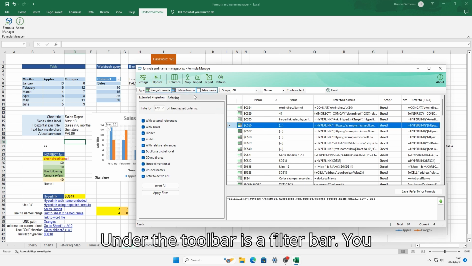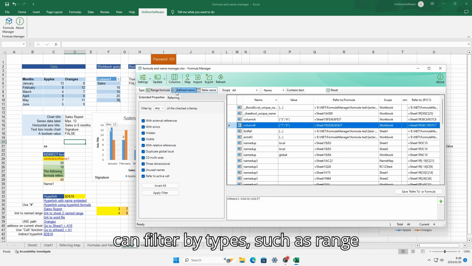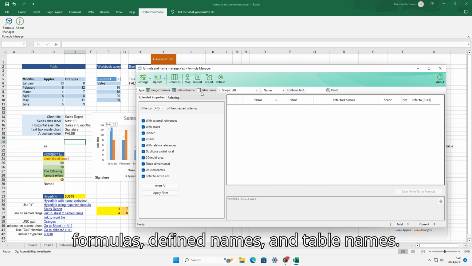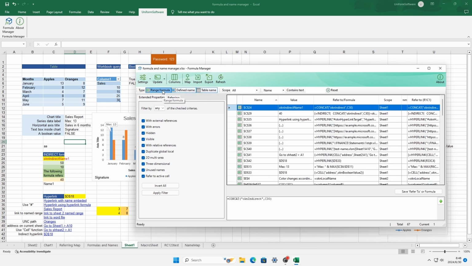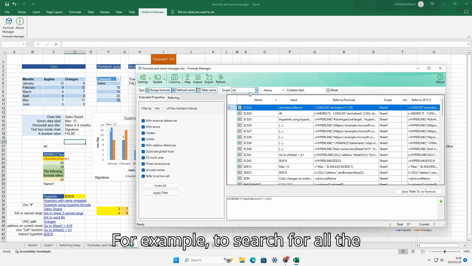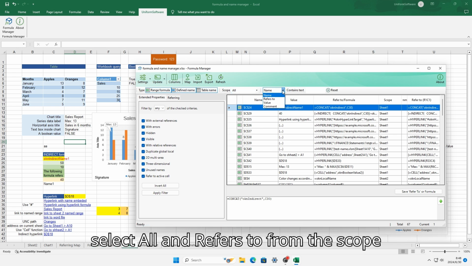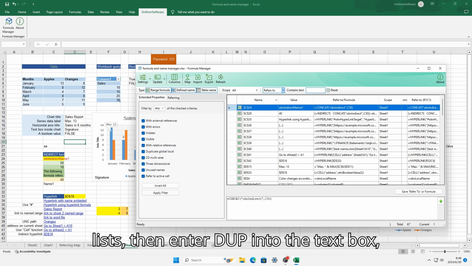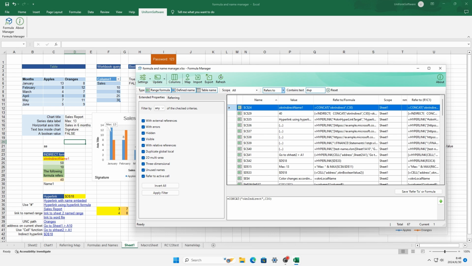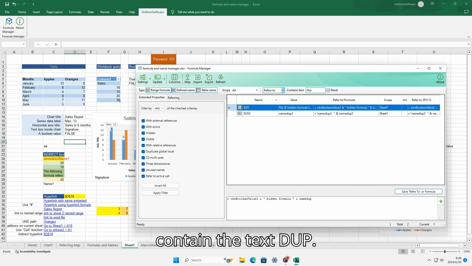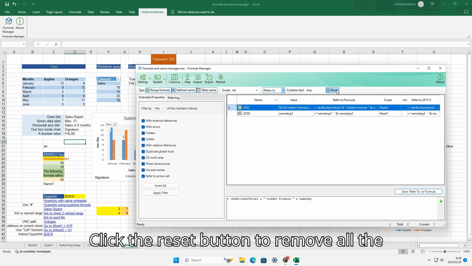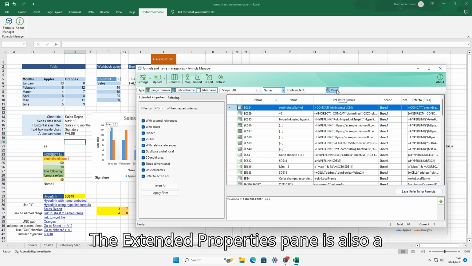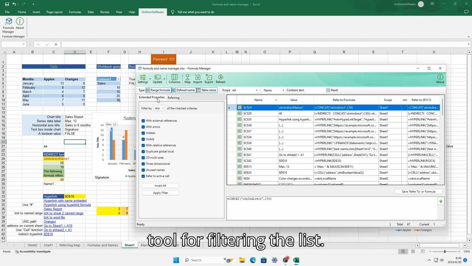Under the toolbar is a filter bar. You can filter by types, such as range formulas, defined names, and table names. For example, to search for all the formulas containing the text DUP, you select All and Refers to from the scope lists, then enter DUP into the text box, then press Enter. This shows all the entries whose names contain the text DUP. Click the Reset button to remove all the filters. The Extended Properties pane is also a tool for filtering the list.